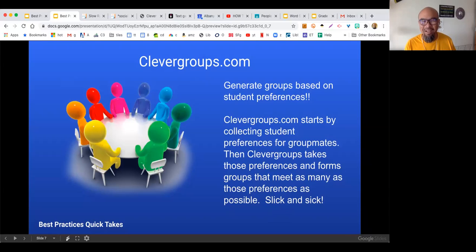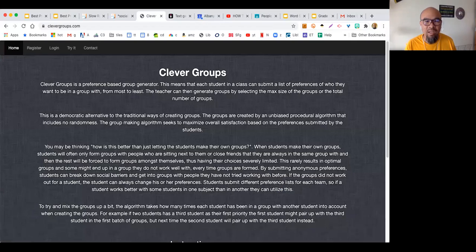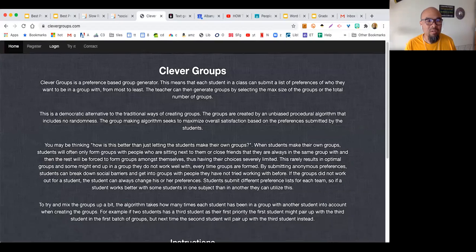So clevergroups.com is the website. Later on when you look at this slide deck, you can just click on this icon and it will take you to the website. It's not the prettiest website, as it's very text heavy, but you just log in and try it and it'll create your groups for you.